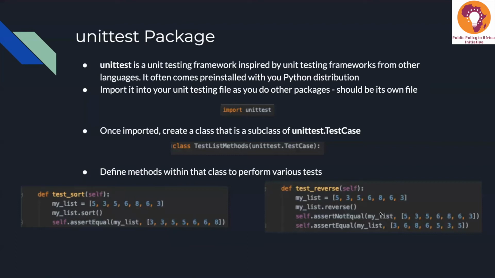I want to assert that my list isn't equal to the original list anymore. So I do an assertNotEqual and check that my list as the first argument is not equal to the original list itself. Then I'm also going to assert that it's equal to the reversed version of that list. So here I'm doing two assertions, and I'm basically verifying that the list itself was changed in place, and I'm verifying that it was changed in the way I expected, and that's that I reversed the order of that list.